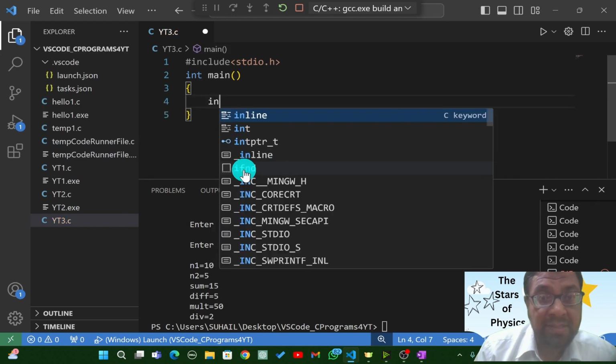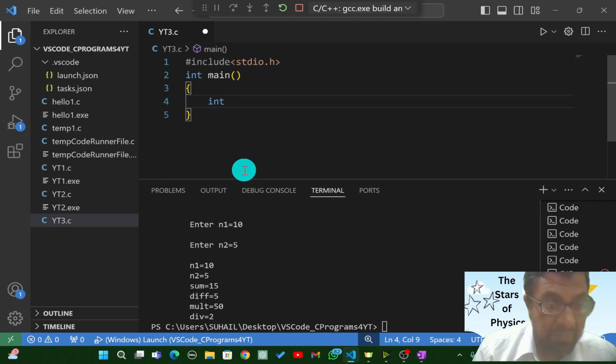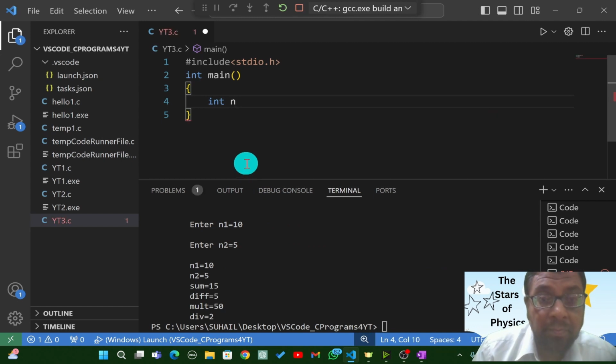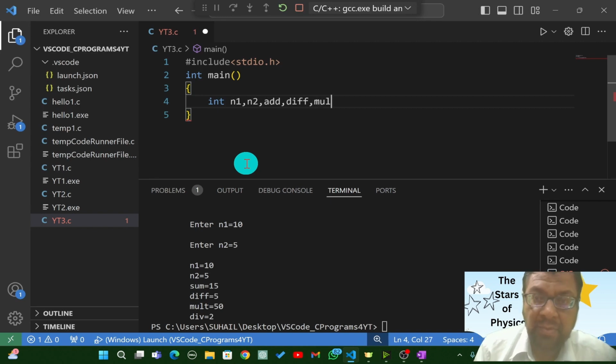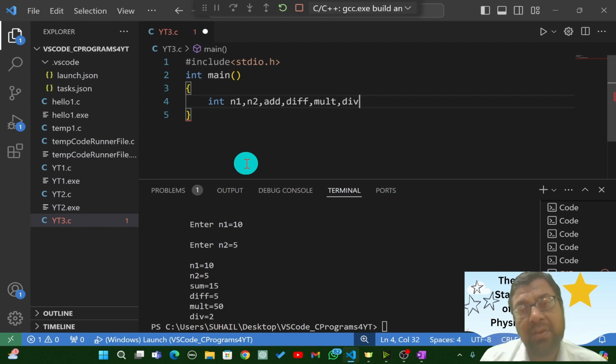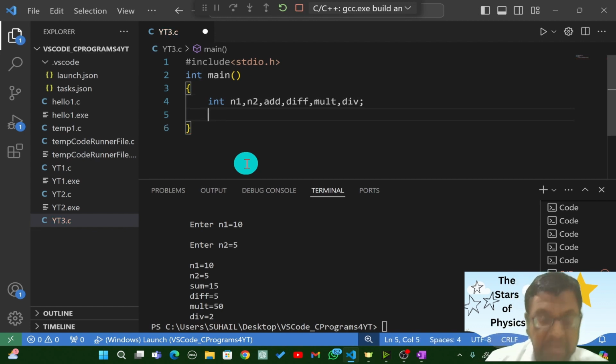We need different variables: int n1, n2, n3, and we have to find the sum, so we will call it add, comma diff for difference, comma mult for multiplication, and division I will call div. Enter. Now we have to take these inputs through the scanf statement.